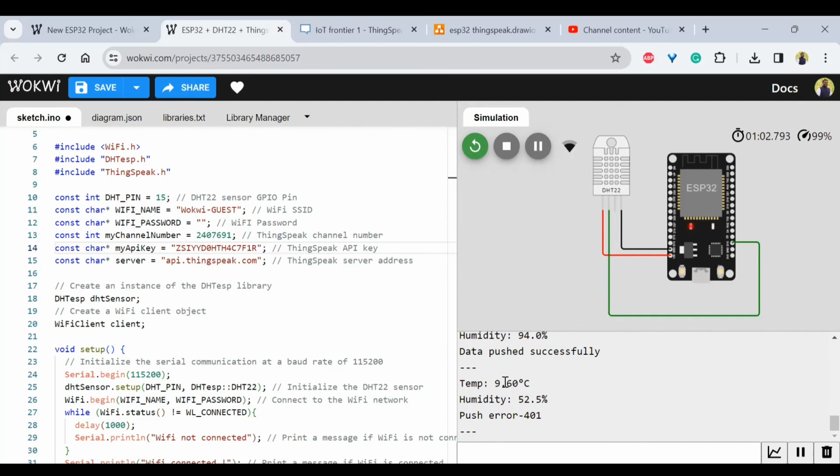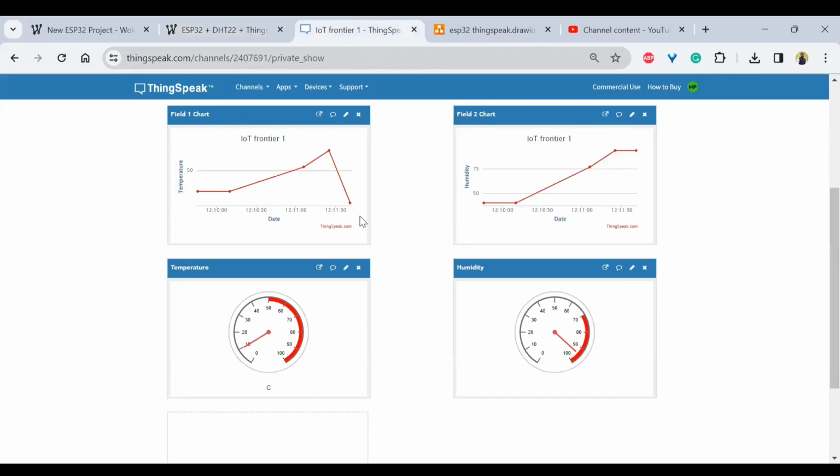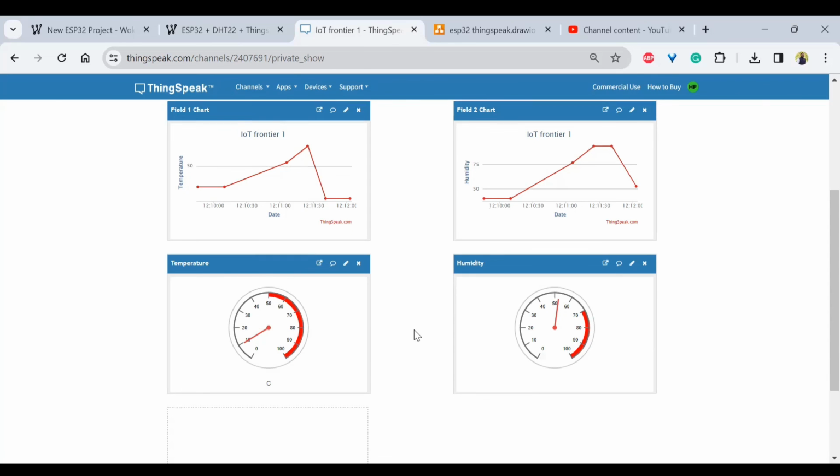So we can see there is some push error. So it will just retry after 10 seconds. Now it has pushed successfully. So minus 9.6 and 52.5, you should be able to see the graph dipping. And even here, you should be able to see that. So based on the red, I have put red like a danger zone in the gauge. So for humidity, it is 70, and for temperature, 50. So that's why you can see the red here.